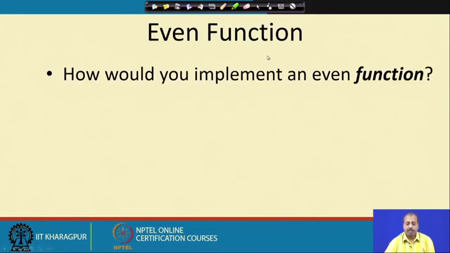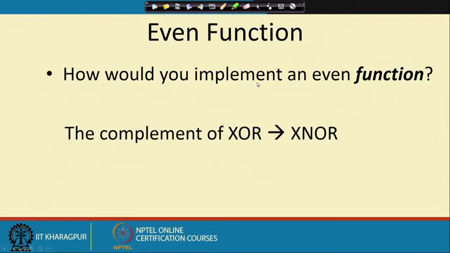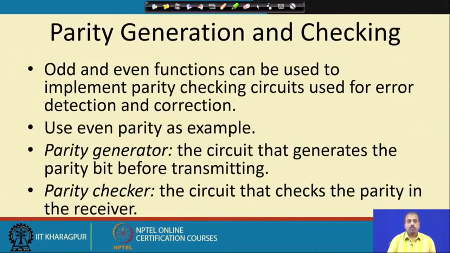So, we can also have something called an even function. So, if we want to realize an even function, how can we do this? Complement of XOR, which is the XNOR, gives us the even function. Okay. So, many a times we use this XOR to generate the parity. So, whenever we have got an odd and even function, they can be used for implementing parity checking circuits in error detection and correction. So, what is parity?